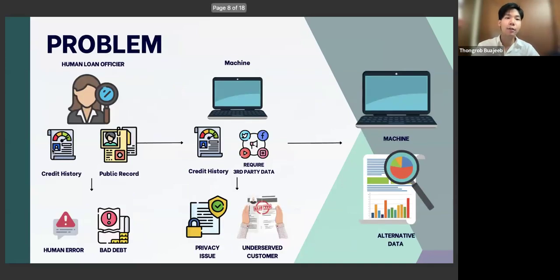So we decided to summarize the current problems of the loan approval process. The traditional one is the very left. The loan officers utilize the credit history as well as the public records. But the pain point that we observe is that a lot of human errors come in, and that would result in a bad debt rate.